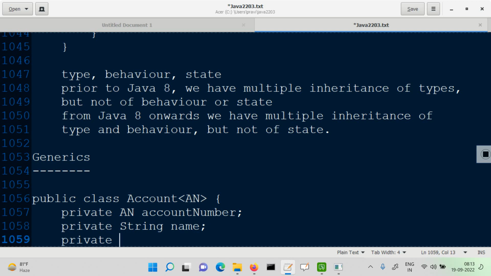But someone says, oh, what should be the balance field? Again, the question arises. Someone says, no, I would like to keep it double with decimal places. Or someone says, no, it should be a big decimal, or it should be a big integer. Okay, there are other classes like that. Or it could be long, the way it is currently.